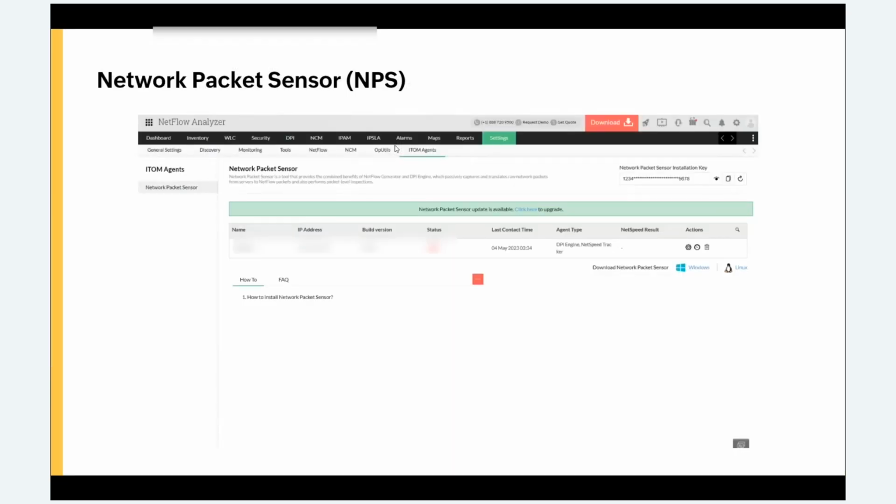The next biggest update in NetFlow Analyzer is the Network Packet Sensor, also known as NPS. NPS is an agent that combines the functionality of NetFlow Generator, Deep Packet Inspection, and NetSpeed Tracker. Network Packet Sensor uses both flow analysis and packet capture methods. This agent will provide you in-depth insights about which element is at fault, whether it's the network, server, or the application.